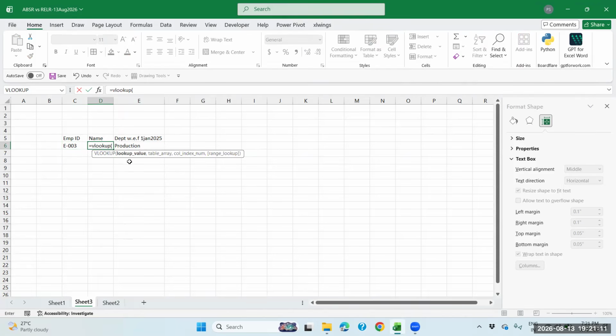And in the VLOOKUP, we have seen these are the function arguments here. Lookup value is the function argument. What is the lookup value? You have to give only one cell reference. So E-003 is the lookup value here. This is C6. Either we can type E-003 within the double quotes or click on this. You will get the value here as C6.